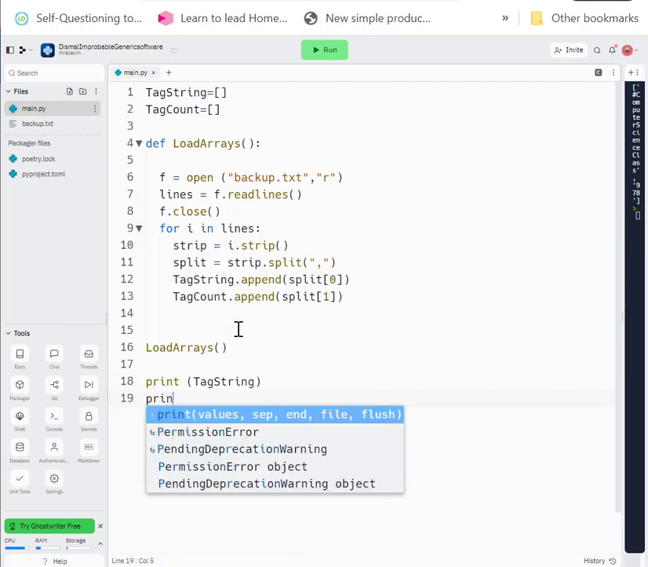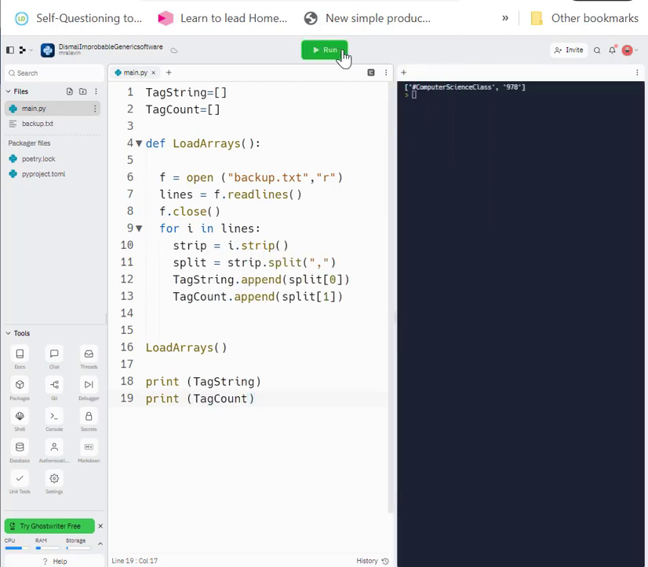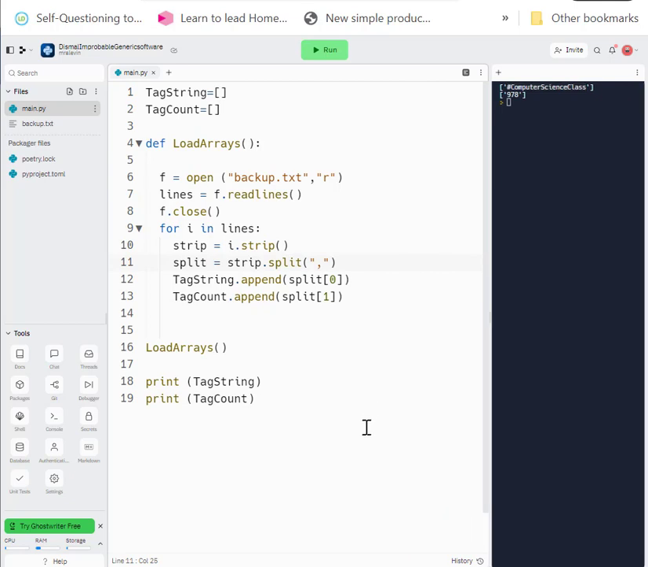Okay, so let's print out tag string and then let's print out tag count. So it should have separated the two. Two different arrays now. There you go. Array one. Array two, 978. Great.